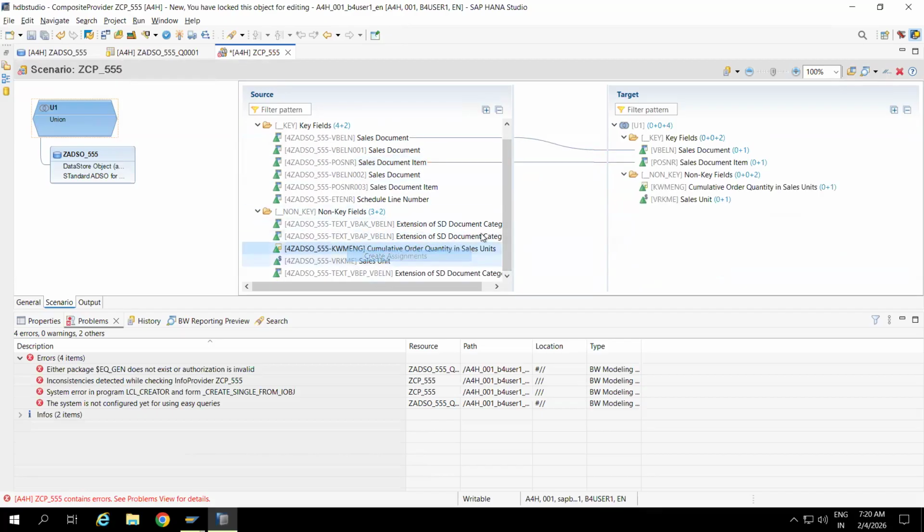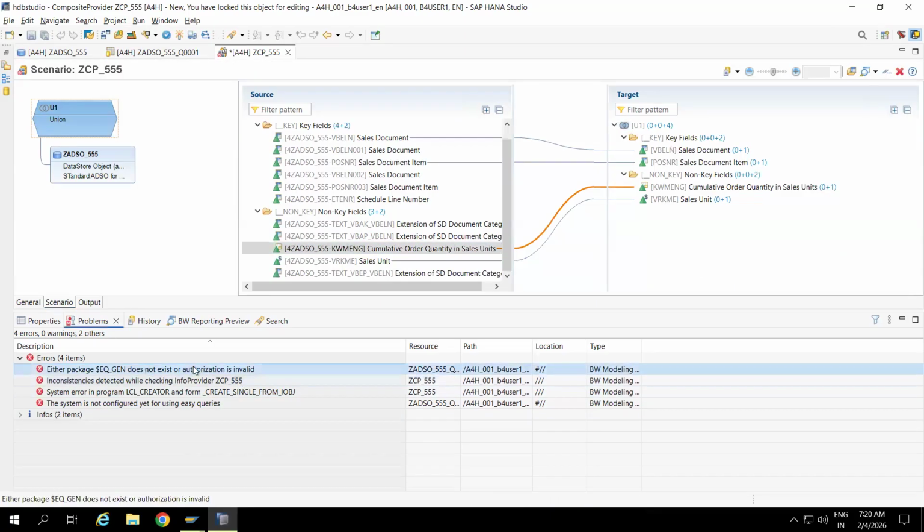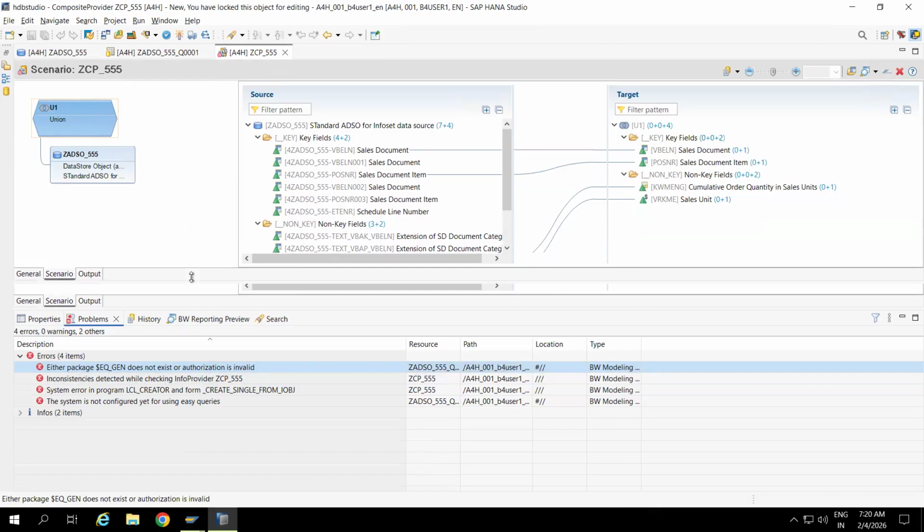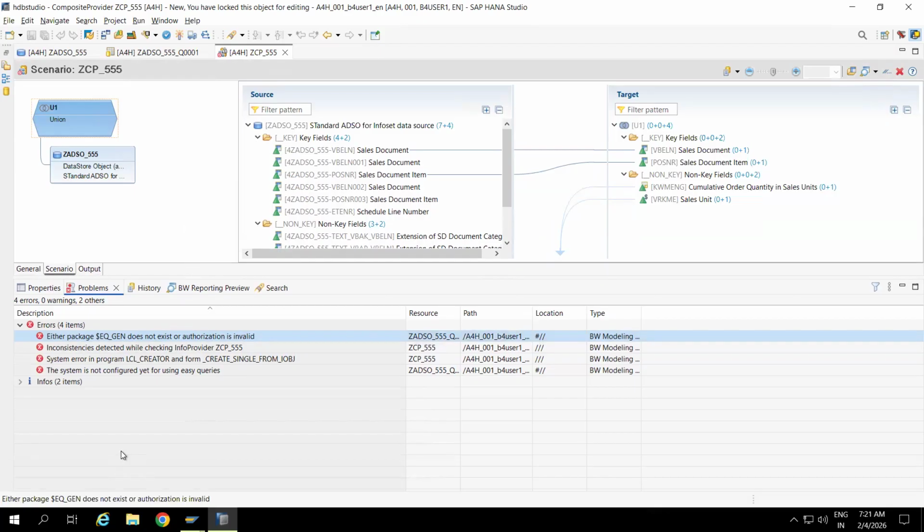Let me check. Still facing the issue. There is inconsistency detected while checking the InfoSet. Some authorization is not available, bro. See here: either the package does not exist or authorization is invalid. Please check with your server guy. So take this screenshot and send it to him. I'm unable to create the composite provider. While creating the composite provider, I am facing this issue.